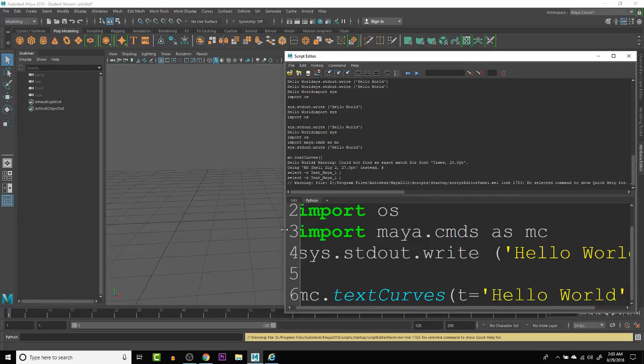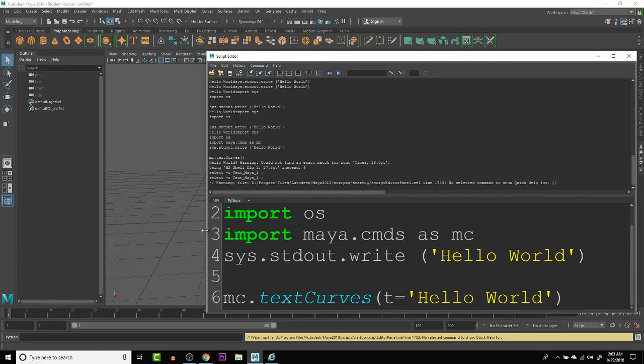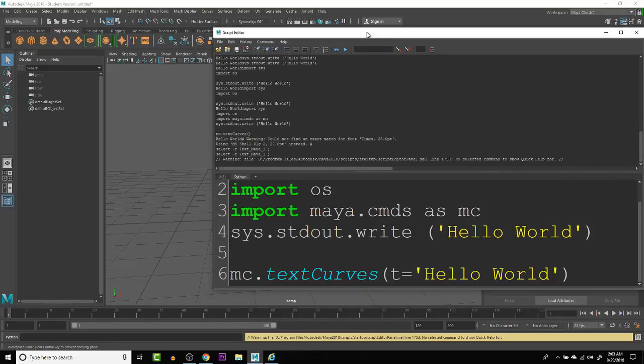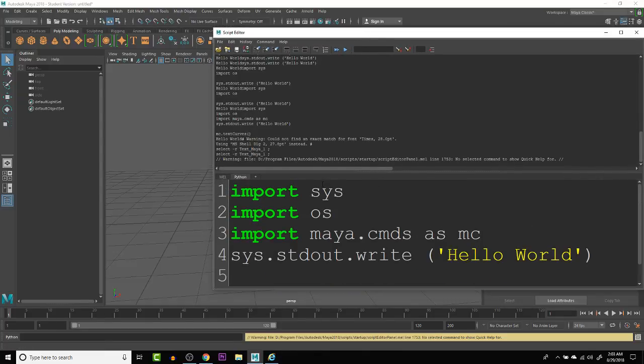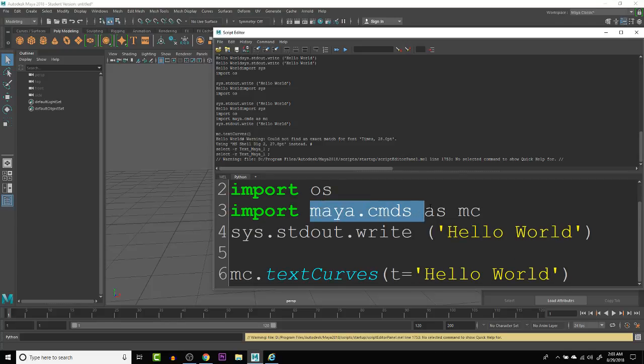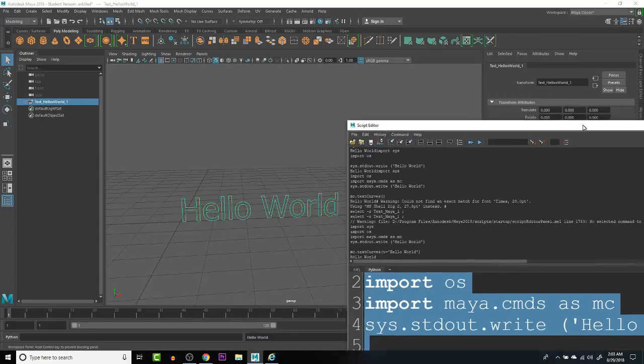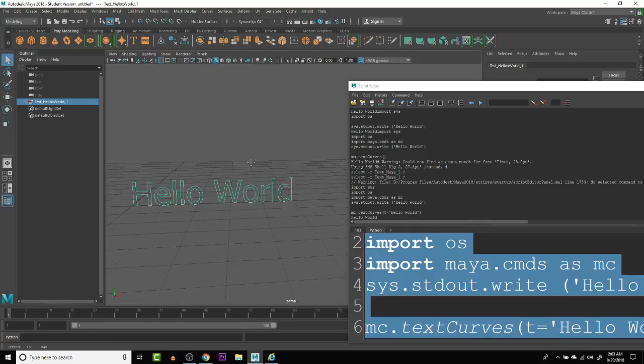And let me expand this a little bit more so that it's a little bit easier to see all the code. So we're importing the system, we're importing the operating system, we are importing the Maya commands, and then we can run all this code here. And when we see that in the viewport here, we have hello world in the 3D world.